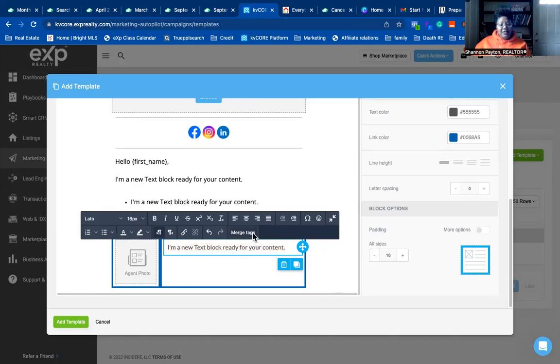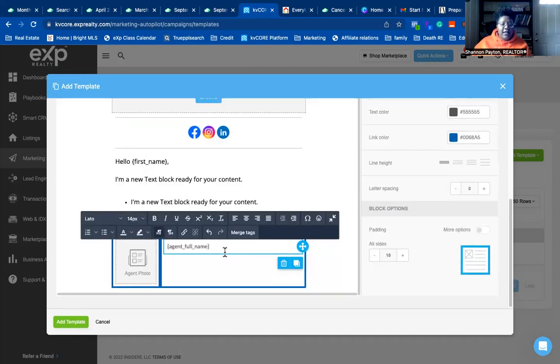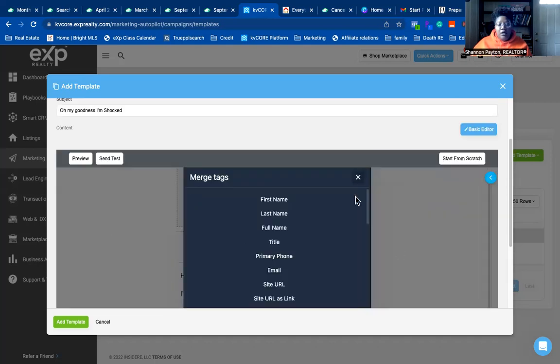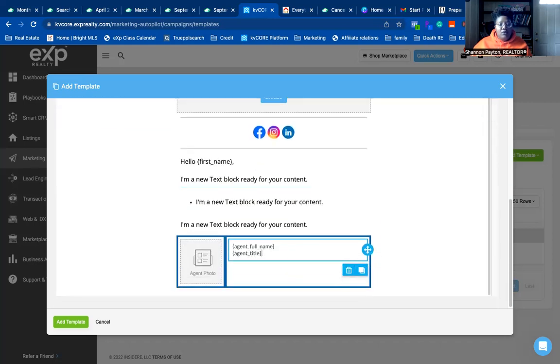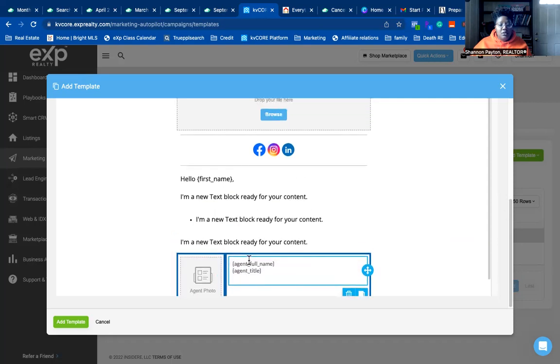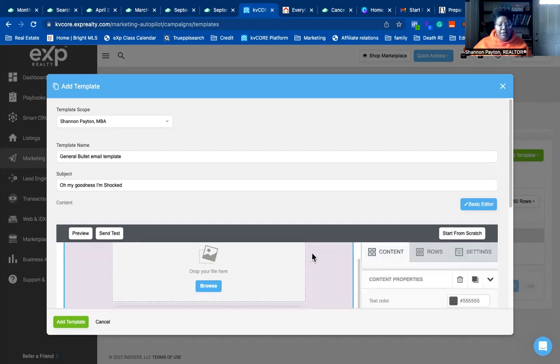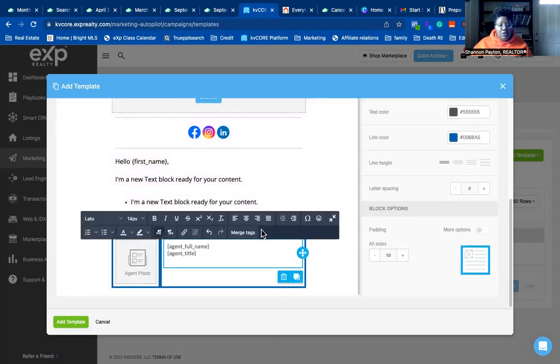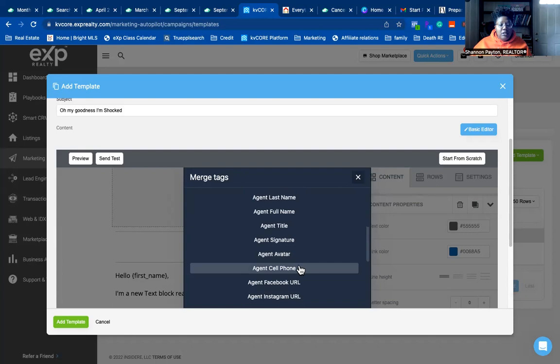We're going to use merge tags because we want it to do what it's supposed to do. So it's going to be agent first and last name, agent title, because that matters to some of us. If you go to start from scratch, it's going to boot you out. We're going to click this arrow. It'll bring up the content again. Okay, so merge tag. Next is going to be agent smart number.